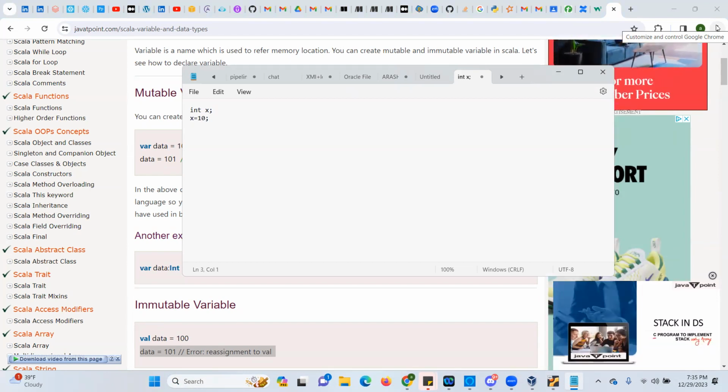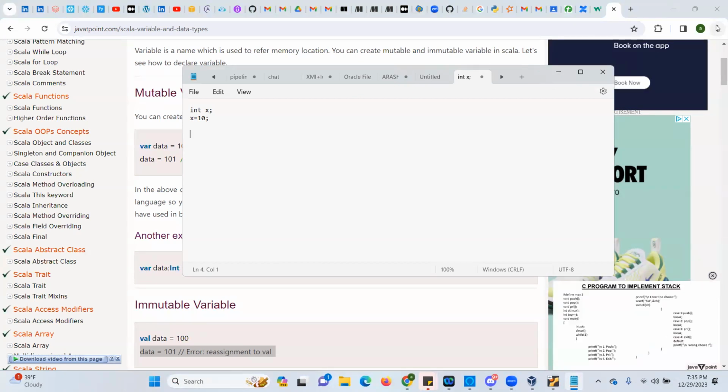In Python it is very straightforward. There is no need to define the data type. In Python, you simply say x equal to 10, and then you say print x, okay? So this is in Python.